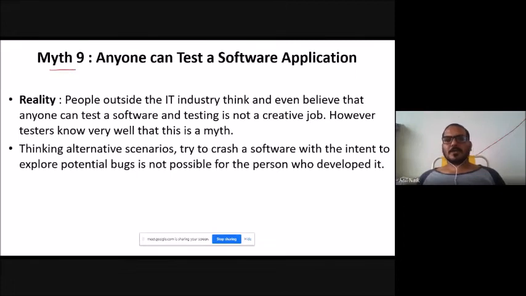The next myth or misconception: anyone can test the software application. People outside the IT industry think, and even believe, that anyone can test the software and that testing is not a creative job. But that is wrong. Testing is a creative activity because testing is a very important process in software development. Saying it is not creative is one of the misconceptions.